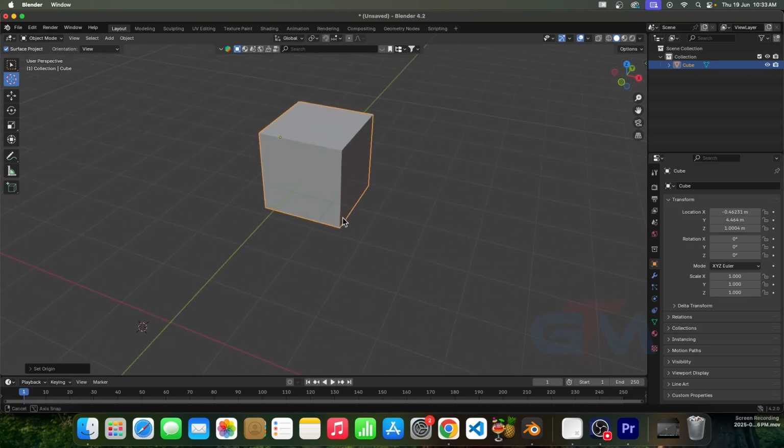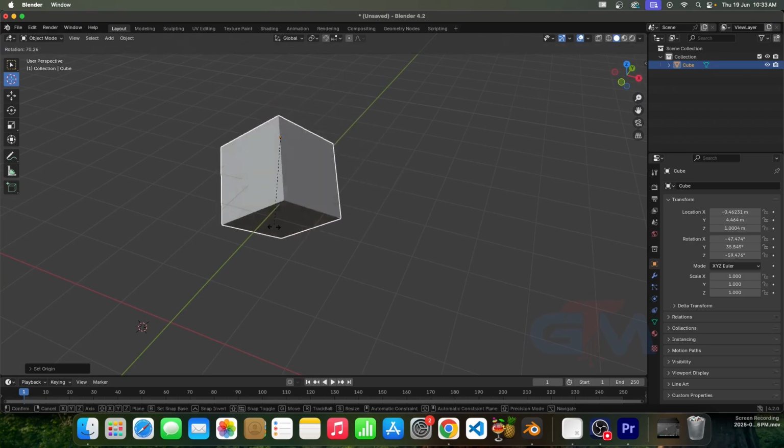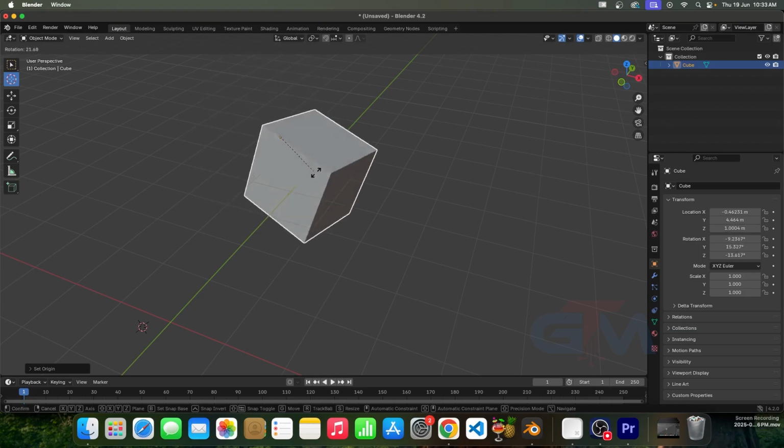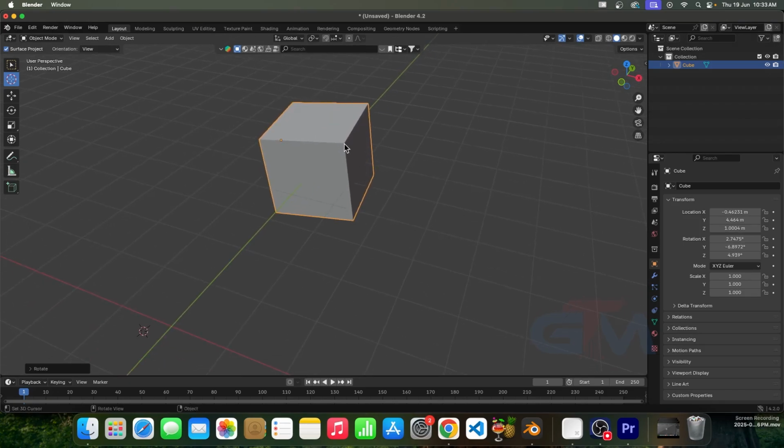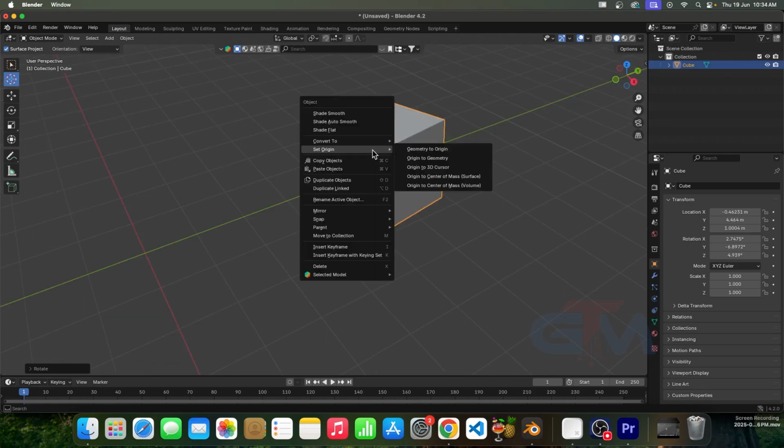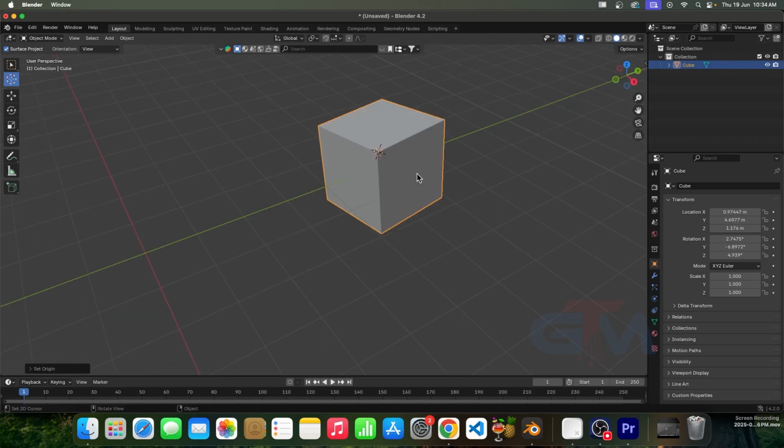So by changing the origin, what will happen if I try to rotate? You can see it will rotate based on that point. Okay, so like this. Now sometimes we have to rotate it based on a particular vertex. In that case, we can make use of this cursor. I will keep it here, right click, and set origin to cursor.